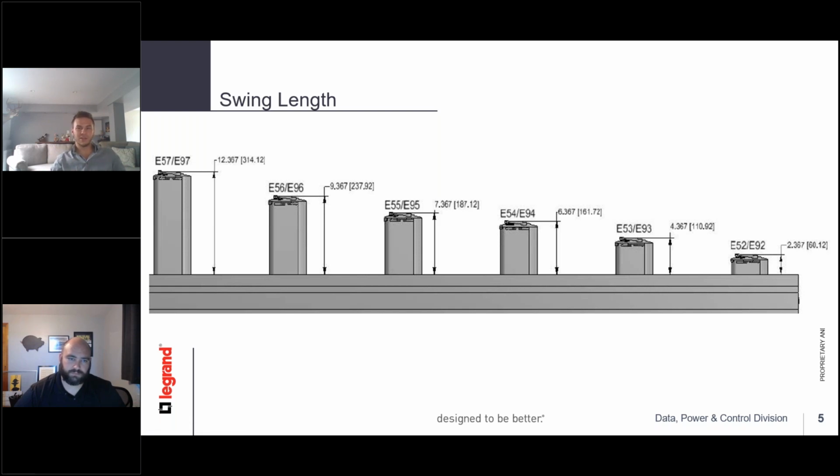Swing length, what we mean by that is, okay, so take an E50 or E90, like I have here. You're going to put this up into the busway at 90 degrees, and then you're going to turn it, okay? That swing length right here, where that busway comes down and goes forward, is where you're looking at. So we've kind of showed you a little chart here to keep that in mind, okay?